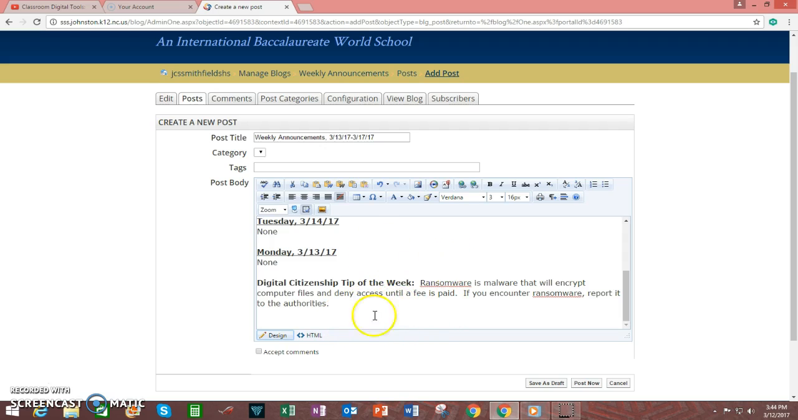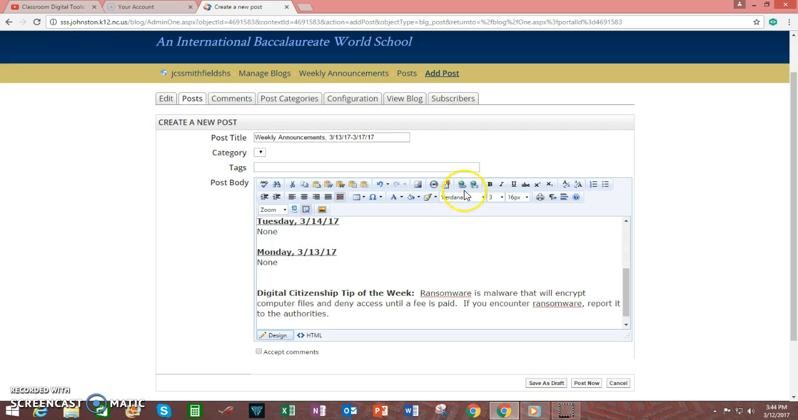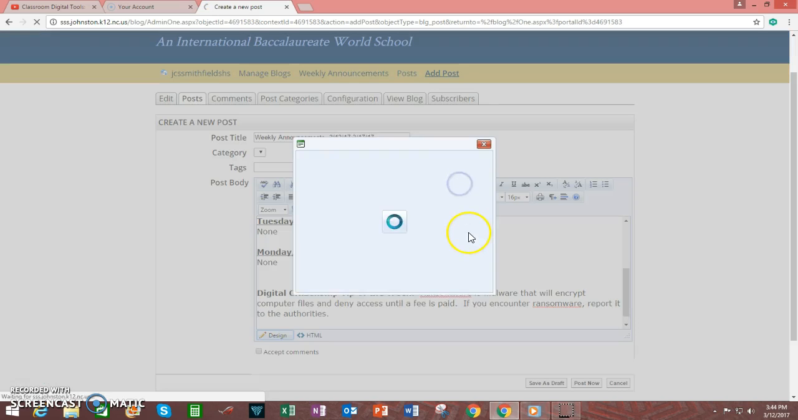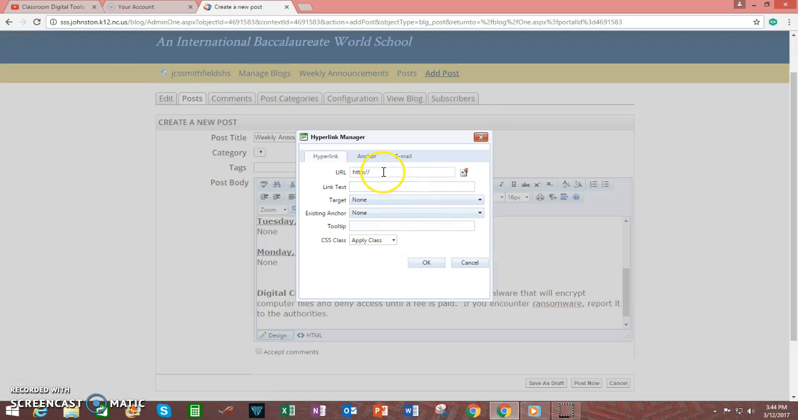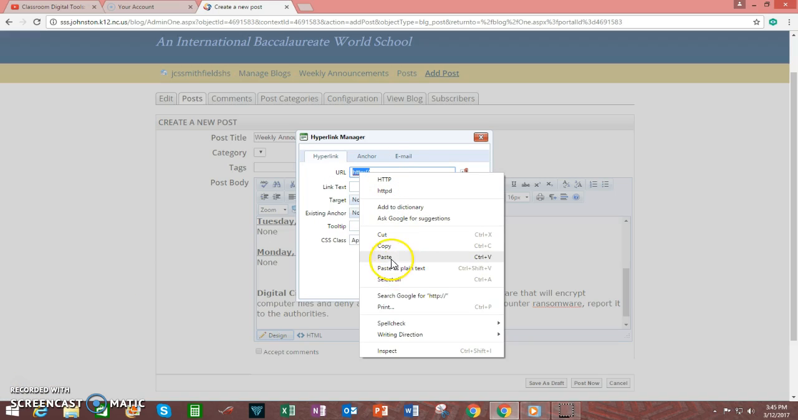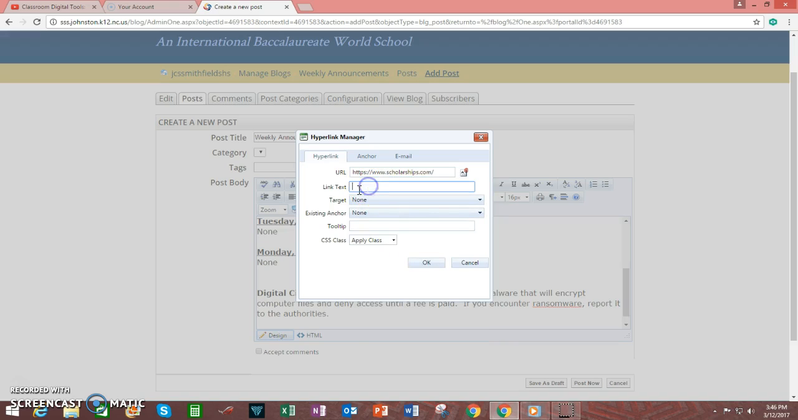If you ever need to add, say, a web link, for example, to a scholarship page, you just click on this icon, you type in the URL. For example, let's make the URL scholarships.com. This field is for the text that will appear as a hyperlink.